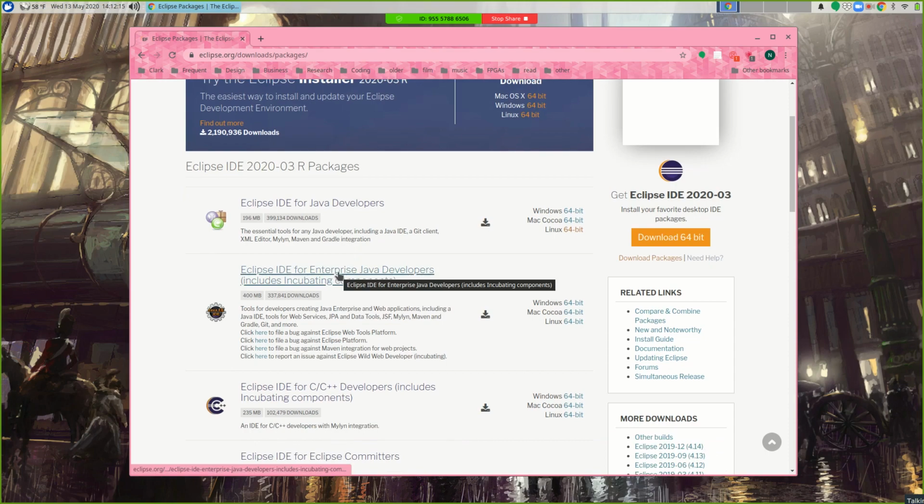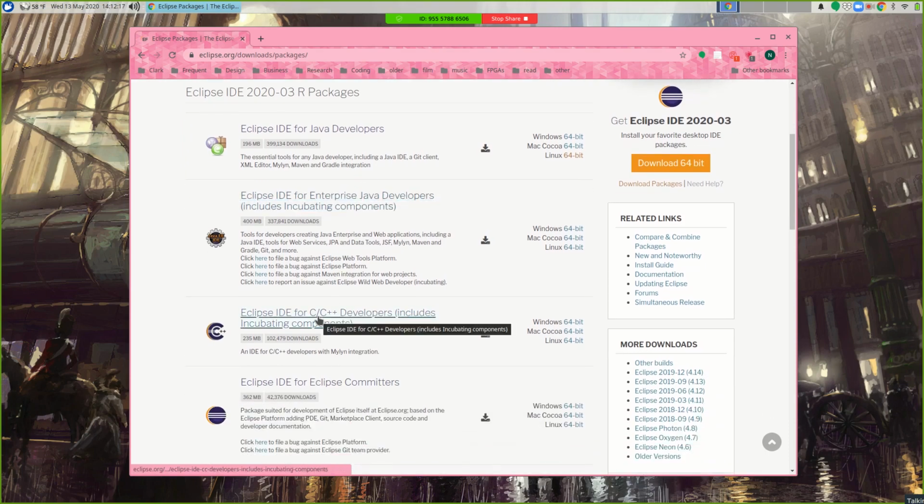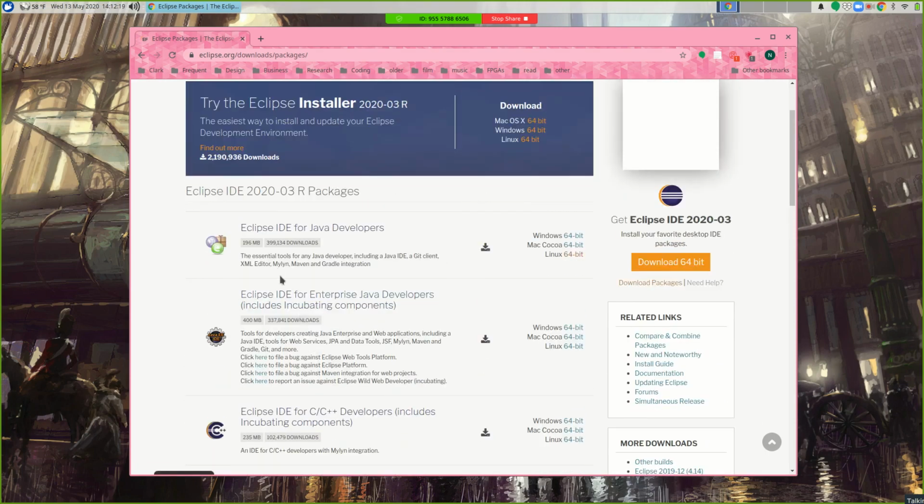We don't need the Enterprise Edition. We're not doing this for C, C++, and so on and so forth. We're doing this for Java. So this is the one that I want. I'm going to do the Linux 64-bit.